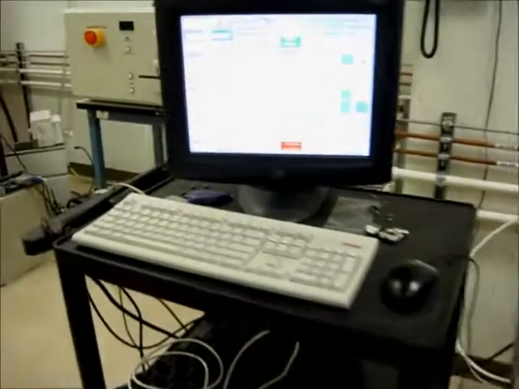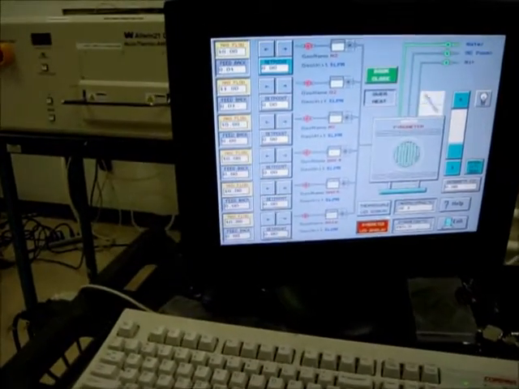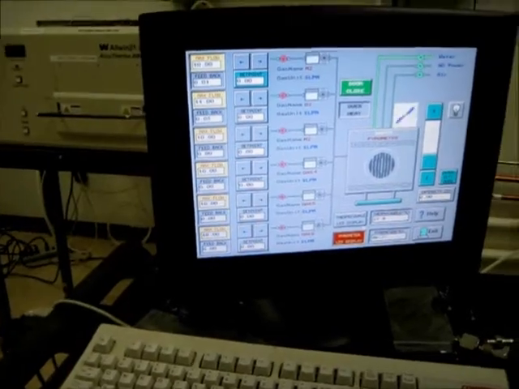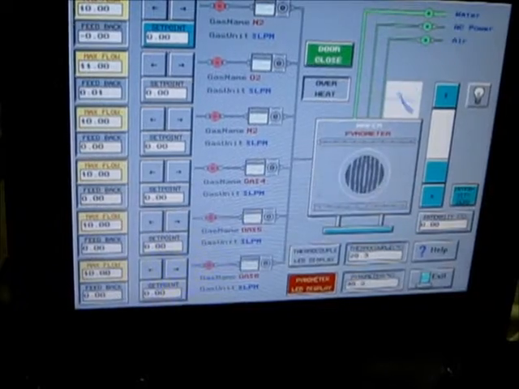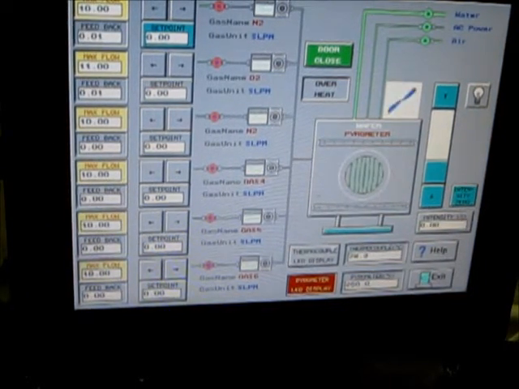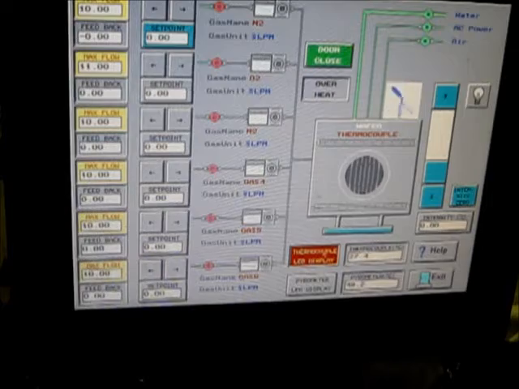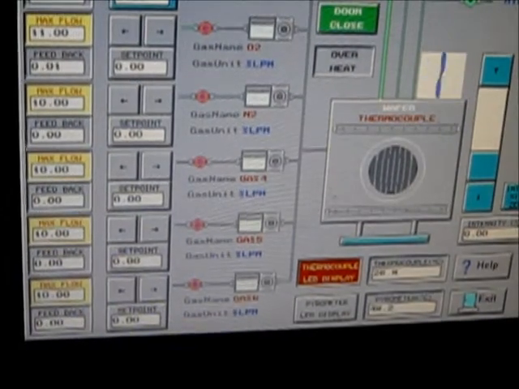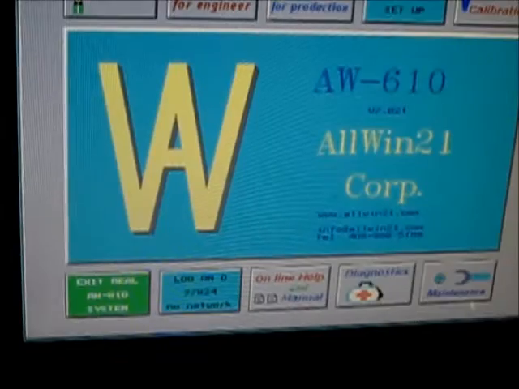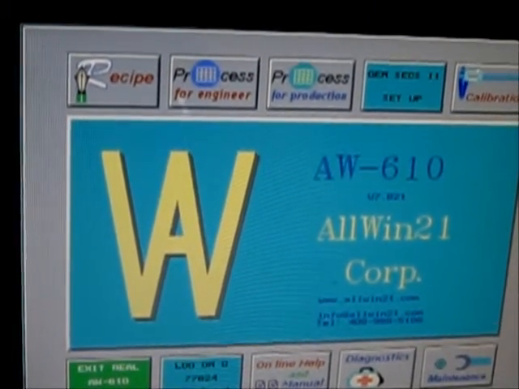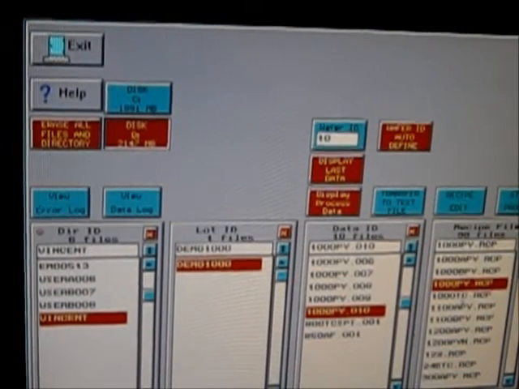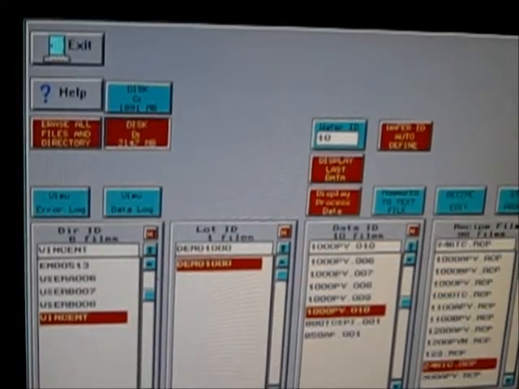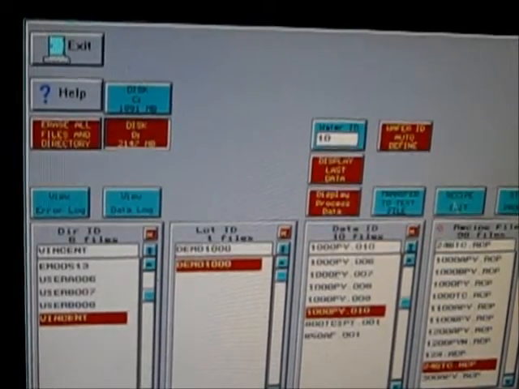So now I'm going to set up the recipe. Right now I'm in the diagnostic page. It shows the thermocouple temperature right now. Exit, then go to process for engineer. I'm just going to set up a simple thermocouple recipe.